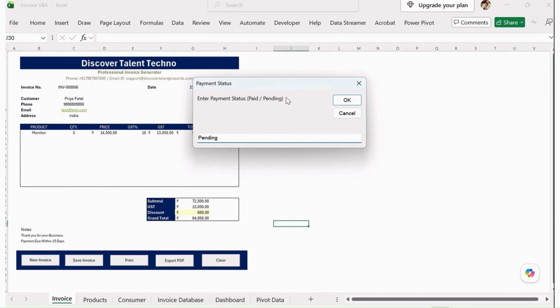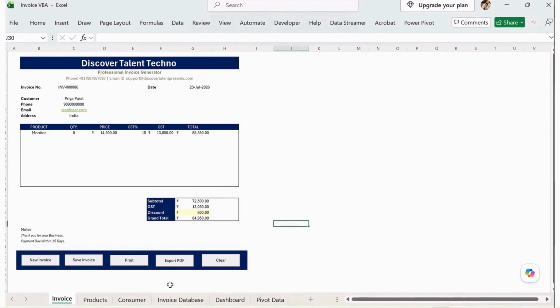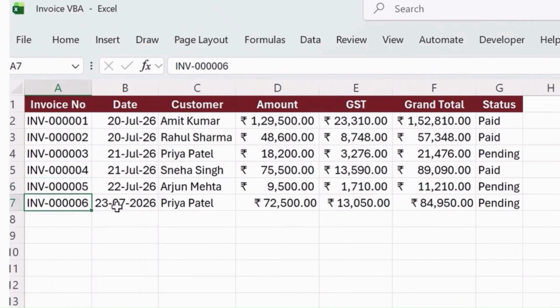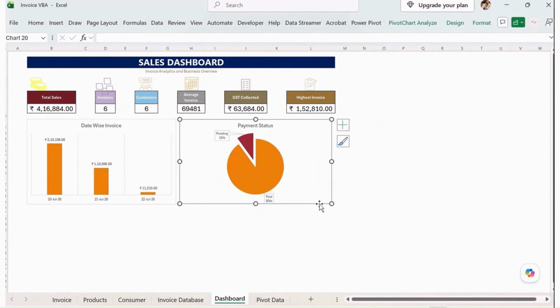Okay, so I'll just say pending. It's asking me the overall pop-up over here. I'll say pending, and then the okay button. Let's go here, invoice database, and boom, you see the magic, right? Whatever data entry we have added there will automatically get added over here. And if I go here, I can see that the data entries value is getting refreshed over here.